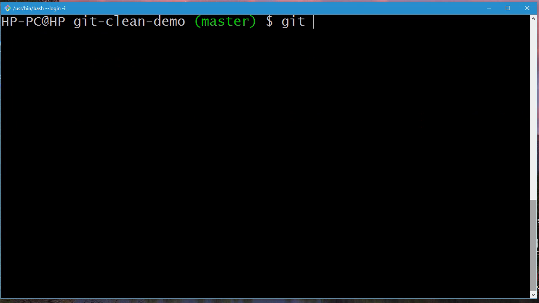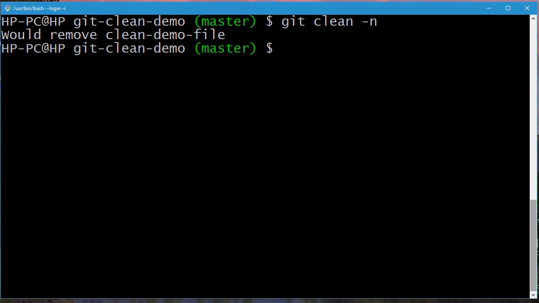Our first command is git clean -n. The -n option will perform a dry run of git clean. What this means is that it will show you which files are going to be removed without actually doing it. When you press enter, it says that git clean would remove clean demo file. Of course, clean demo tracked file is not being mentioned here. So git automatically distinguishes which is tracked and which is untracked.